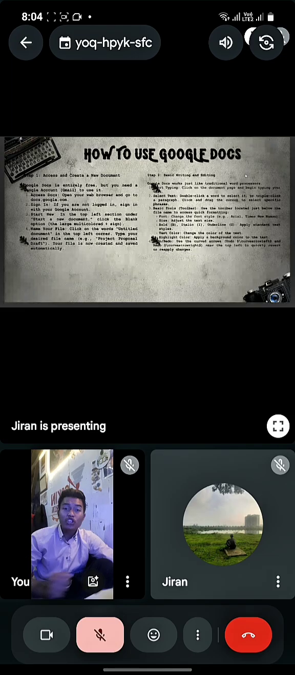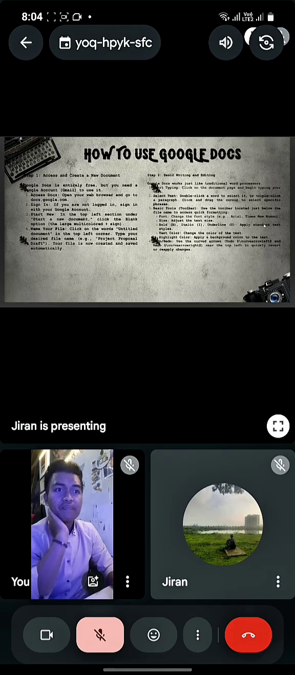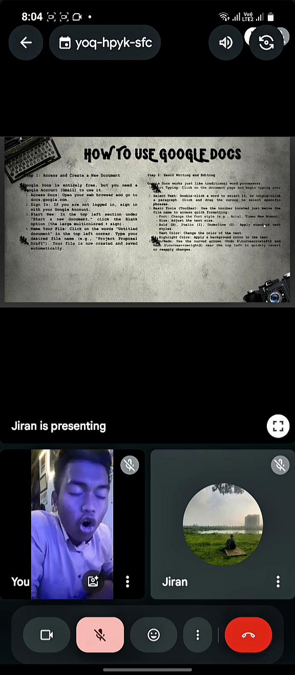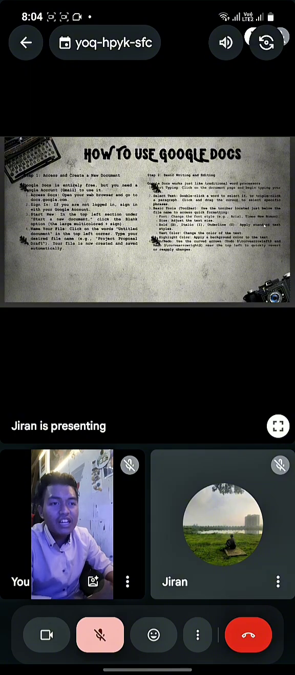And next, how to use Google Docs. The first step is to access and create a new document. If you open it on your phone, you can open it from Google or Chrome and search for Google Documents. It's free to enter, but you need a Google account, a Gmail account, to use it.